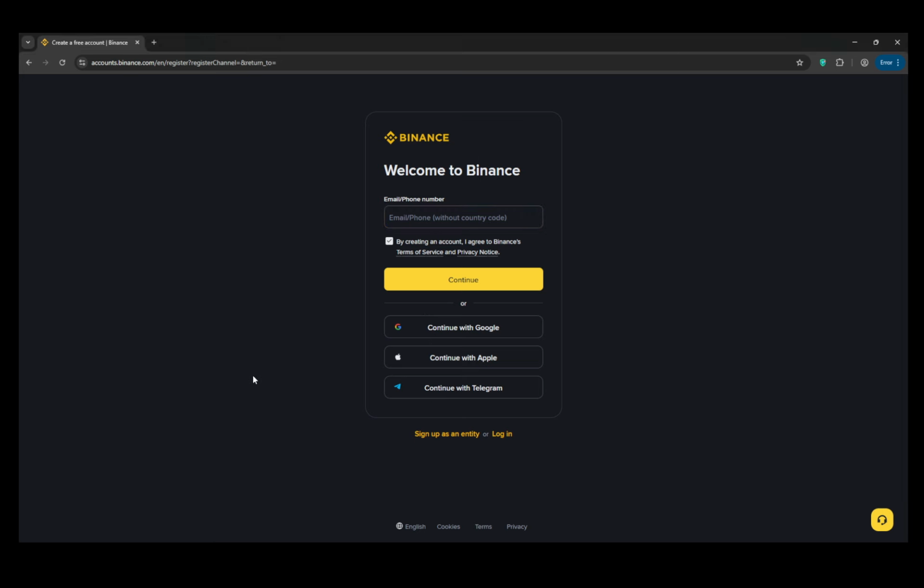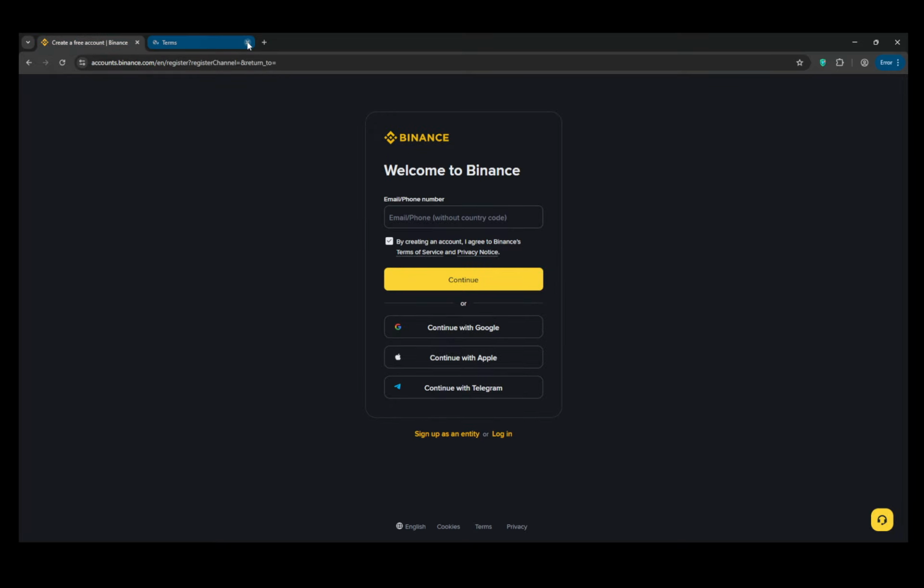Before moving forward, it's important to read through the Terms of Service and Privacy Policy carefully. Once you've done that and agree to both, you can proceed by entering either your email or phone number. After entering your information, simply click Next.